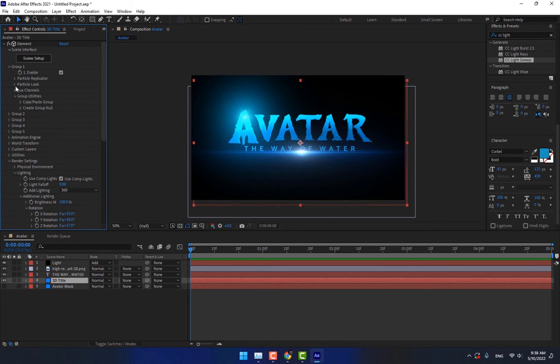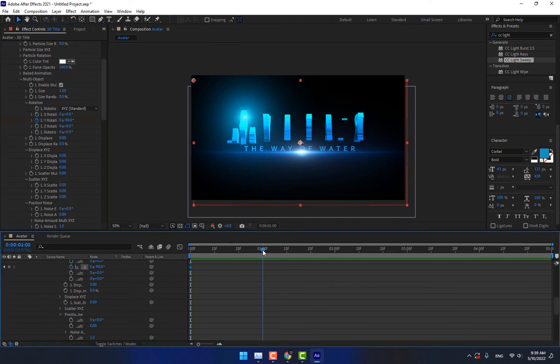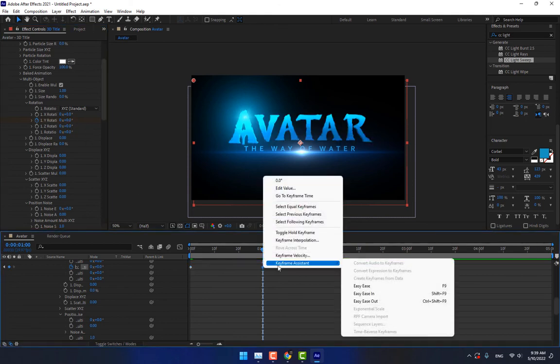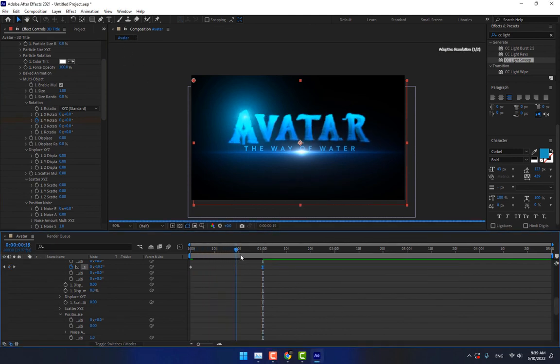Go to group 1, particle look, multi objects, turn on, this is the rotation. Change to 90 degrees, stopwatch. Go to the second one, change to 0. Right click on keyframes, easy ease. Play. Yeah, looking good.